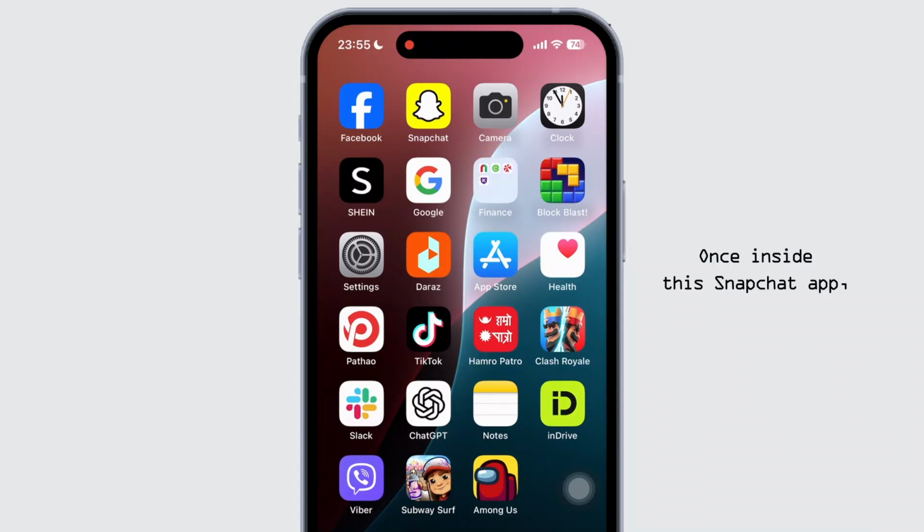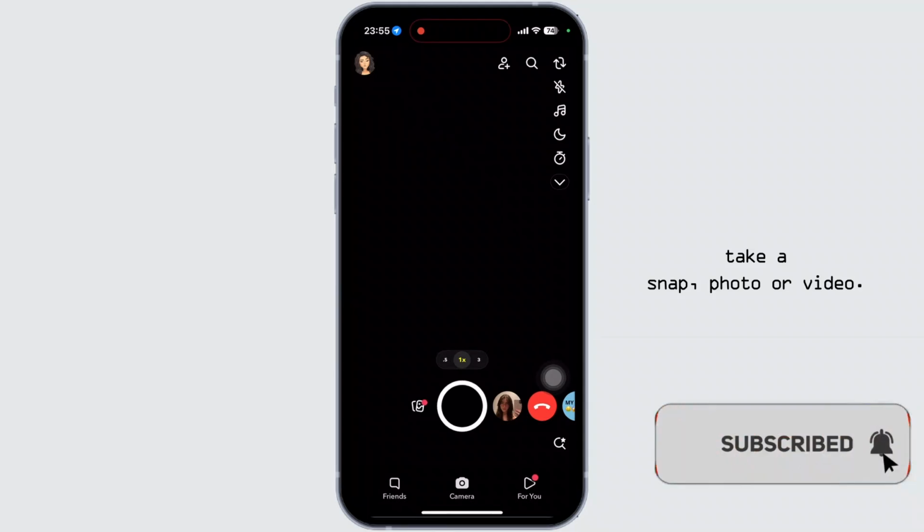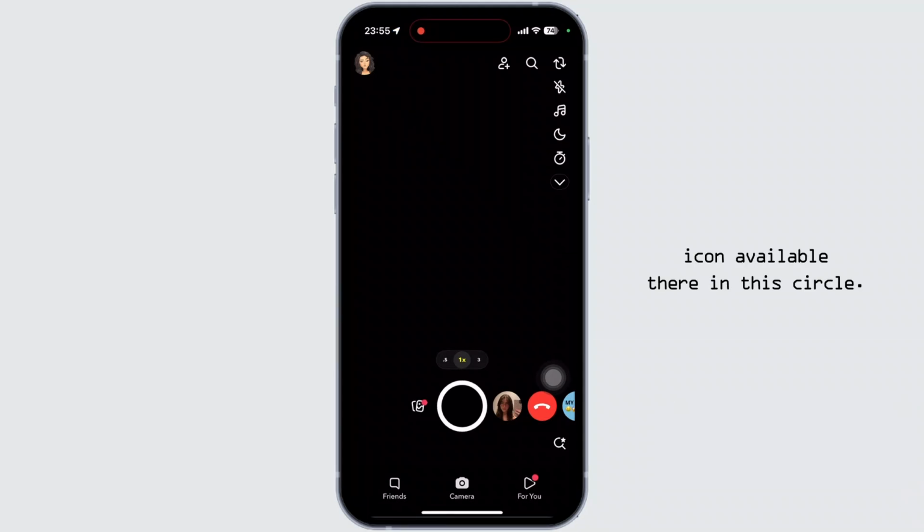Once inside the Snapchat app, all you have to do is take a snap, photo, or video. You can simply see the camera icon available there in the circle. Tap on it to take a snap, or else you can simply browse through your gallery by the photos section available there at the bottom left corner and select a photo or video.